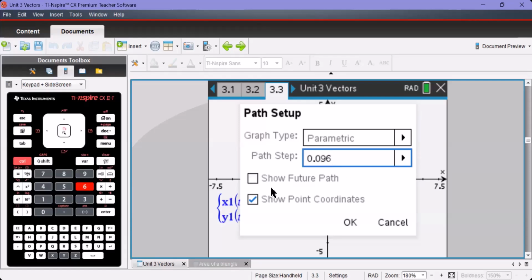We could, if we wanted to, show the future path, and if you wanted to do that, what you would do is just check that box. So that's just a matter of clicking on the center of the navigation pad.